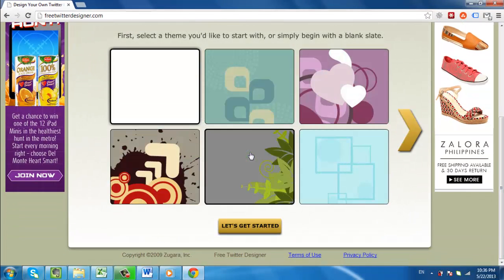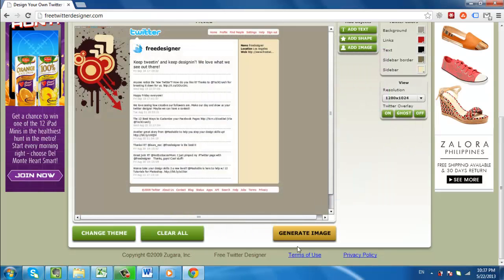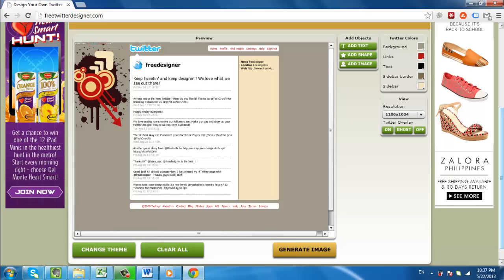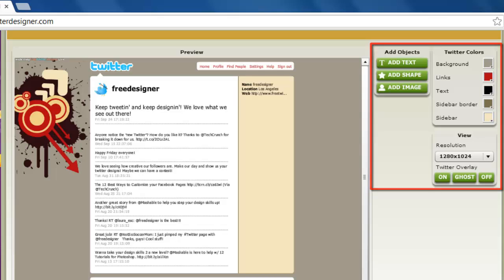The app will load a series of backgrounds you can choose. Choose one of these that you like, or just opt for a plain white background. When ready to proceed, click Let's get started. You will now see a preview window that shows how your background will look. On the right are various options that you can use to modify this.